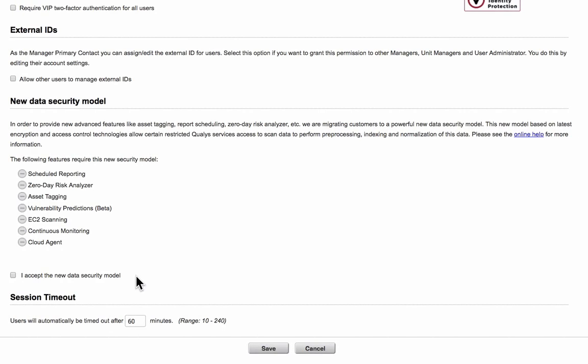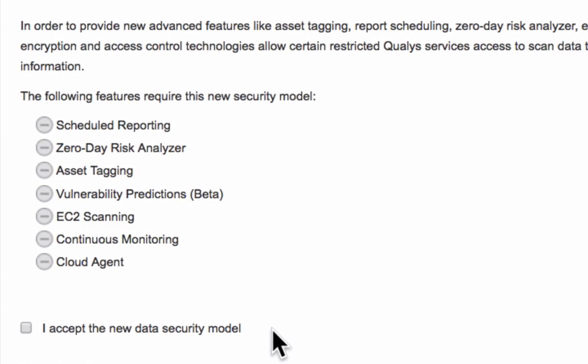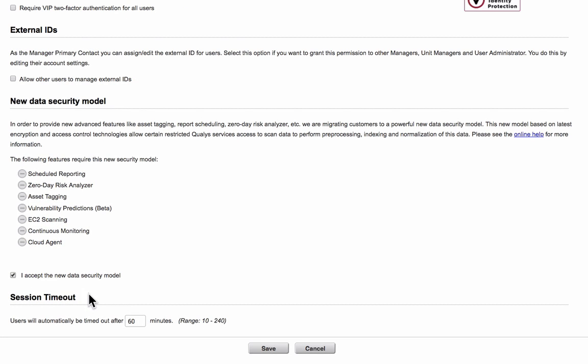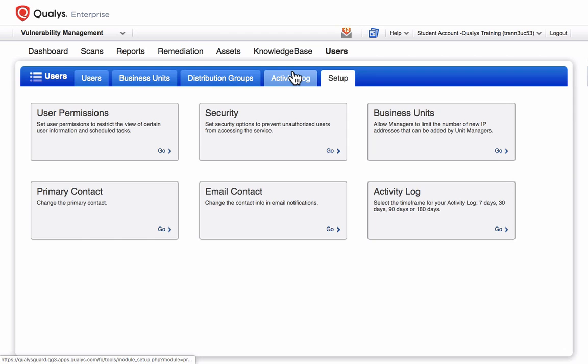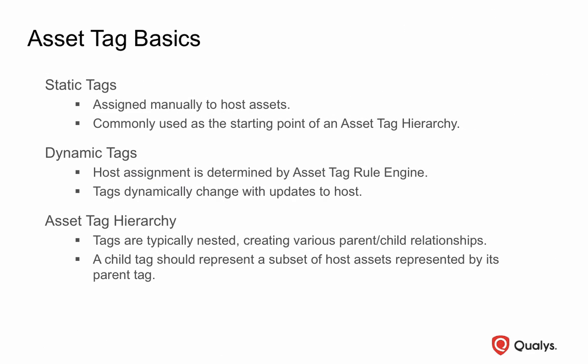If the account you are using does not have asset tagging enabled, as depicted here, a manager user can accept the new Data Security Model to enable asset tagging, along with some other advanced platform services. In a moment, I'll demonstrate the steps for building asset tags. Before I do, let's take a quick look at some of the basic asset tag behaviors and characteristics.